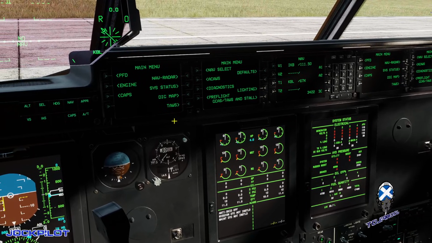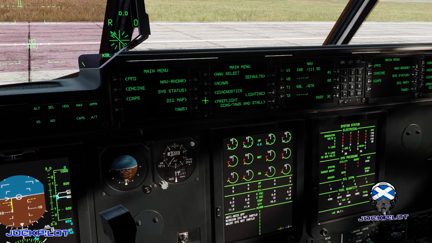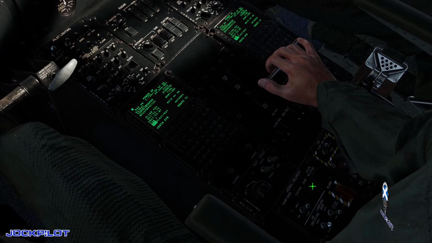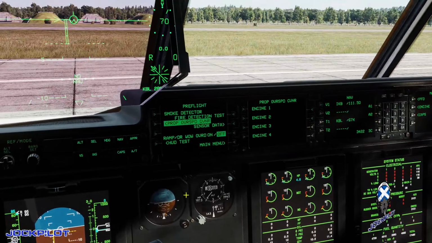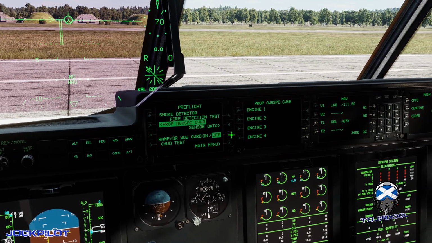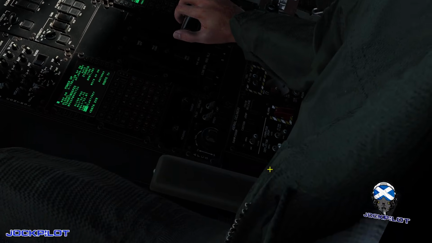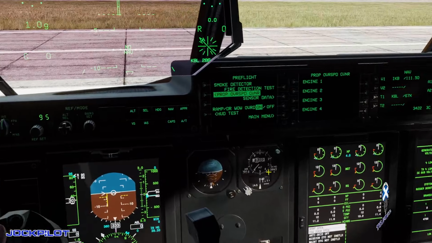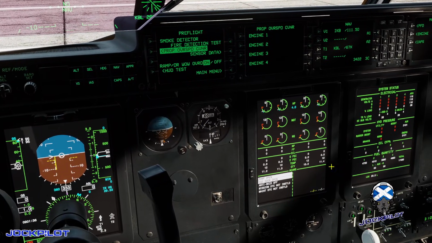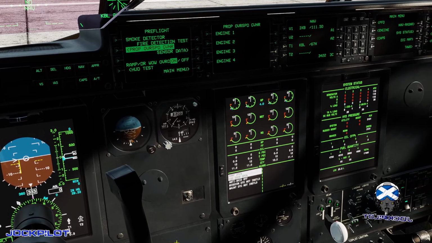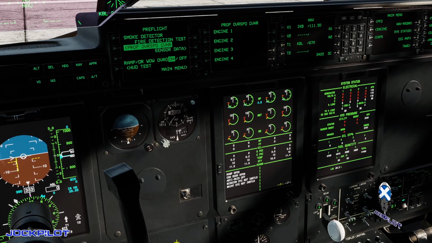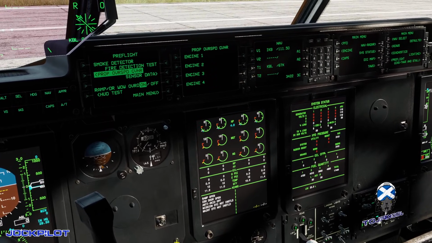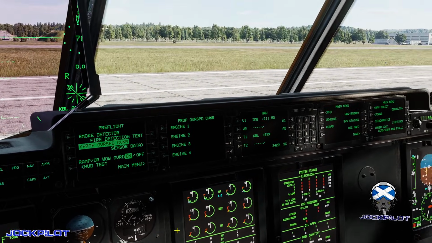So we need to load the MOAB actually. So let's go into pre-flight. And if you want to be able to open the door from the switch in the cockpit, you need to turn on the weight on wheel override. So do that, and we can go ahead and open the door. And you'll get an advisory on the ACOS. Okay, and the door should be open.